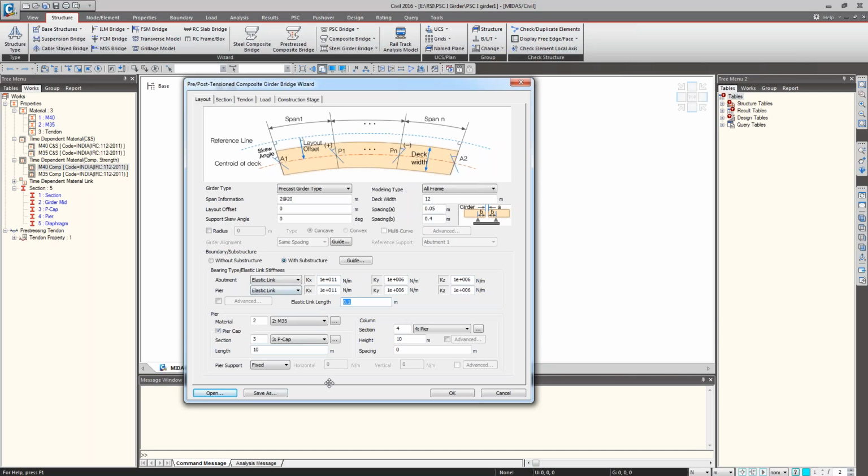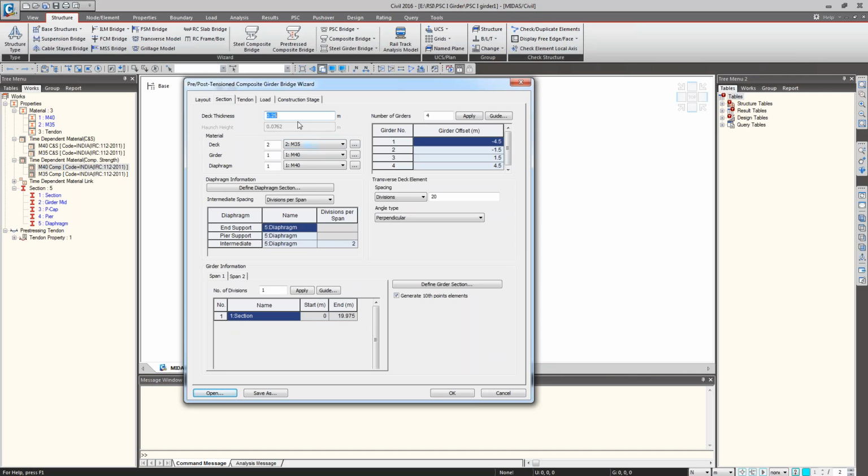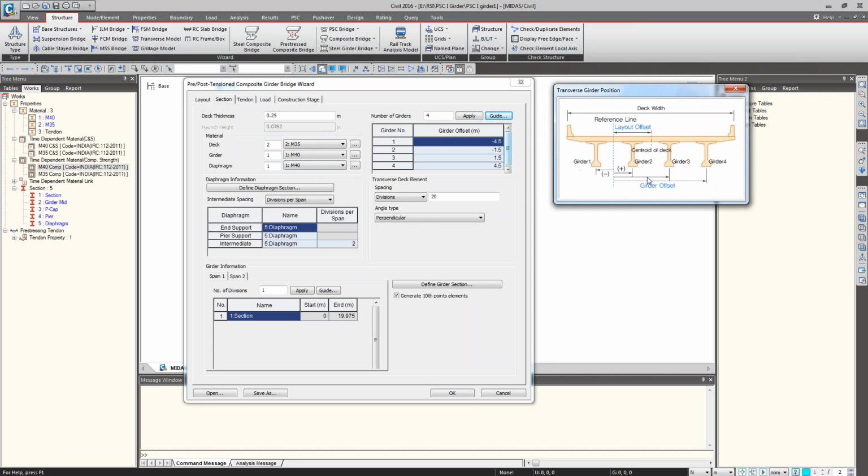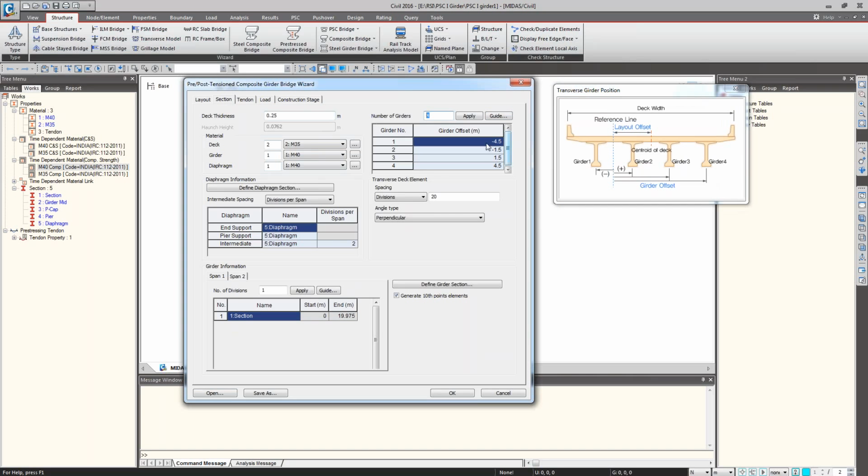And then the various materials for pier cap and pier can be defined. The height of pier can be defined over here. And then moving to the cross-sectional definition, the thickness of deck slab can be defined over here, and the various material definitions for girders, deck, and diaphragm can be done from here. Also, the number of girders can be defined using this guide. So you can define a number of girders, and then the distance of the girders from the center line of the grillage needs to be entered over here.